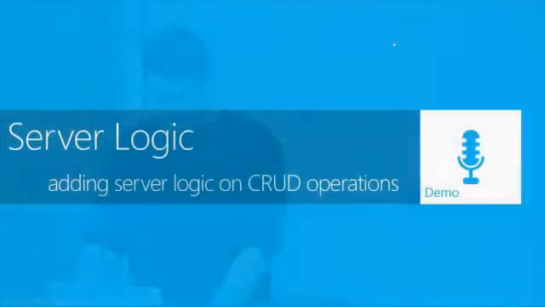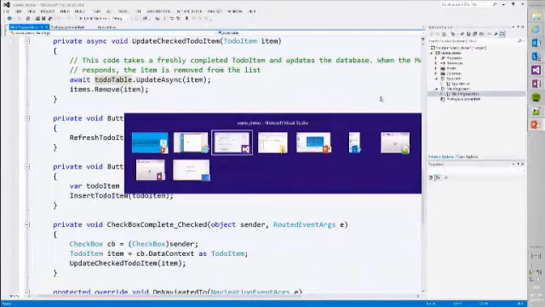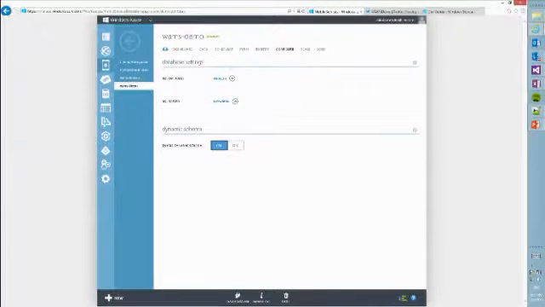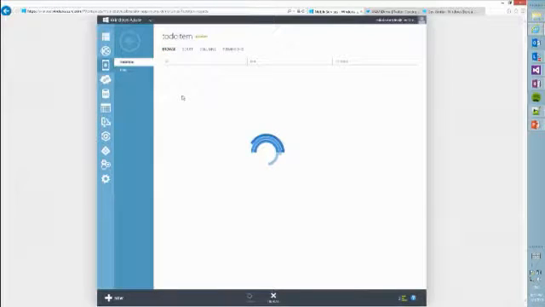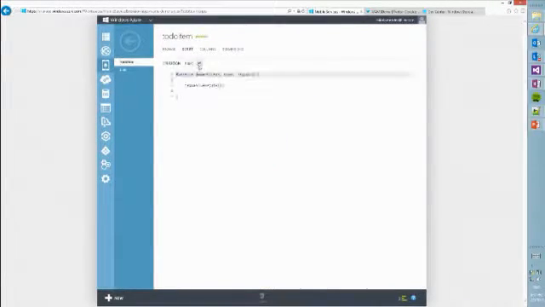OK, so let's add some server logic on our application so we can actually validate some data. I'm going to go back to my portal, go back to the data and drill into my to-do item table. If you notice on top, there's a script tab. If you go into script, you can actually see all the different operations right there. On each operation, you can add your own logic.